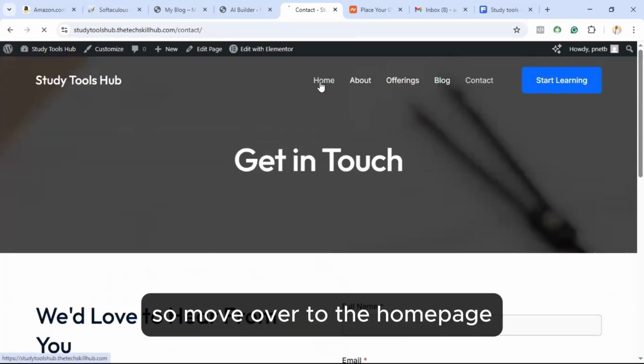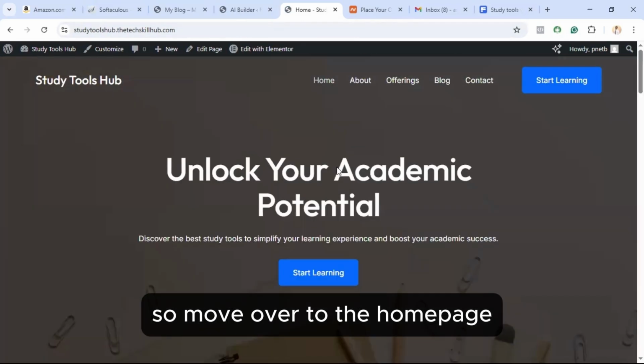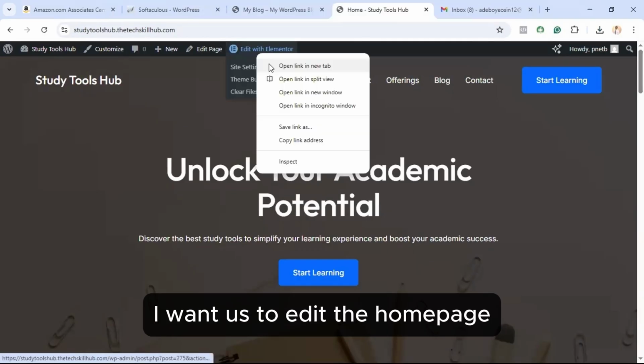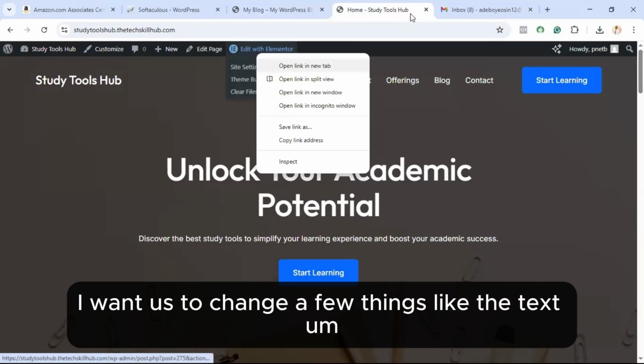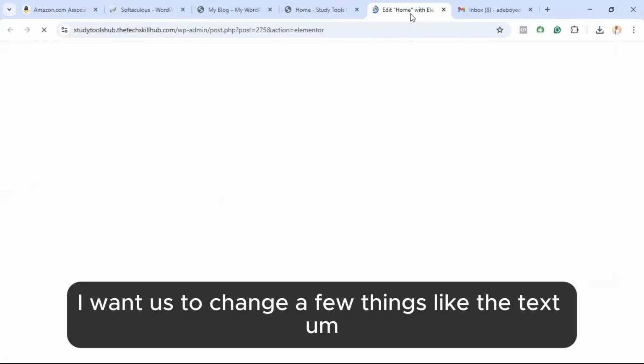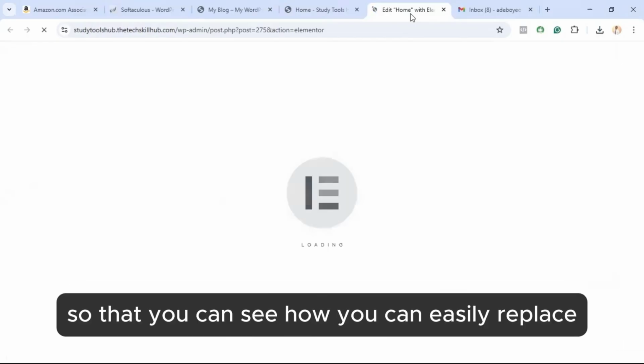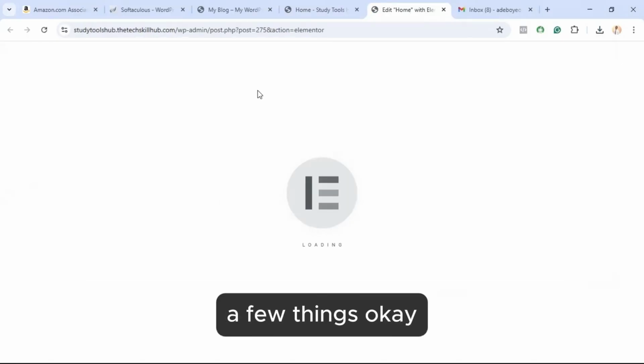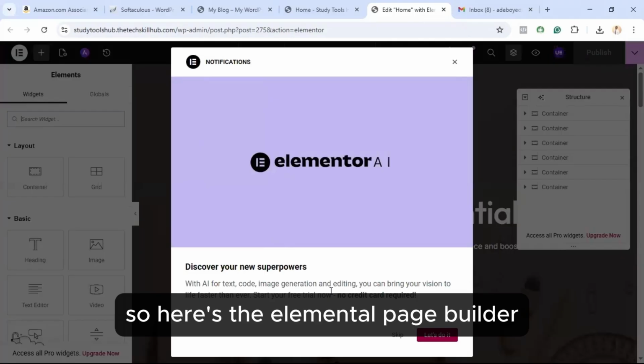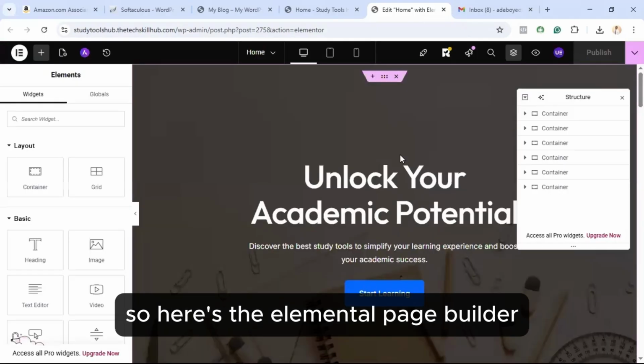Okay, of course. So we move over to the home page. I want us to edit the home page. I want us to change a few things like the text, the image, so that you can see how you can easily replace a few things. Okay, so here is the Elementor page builder.